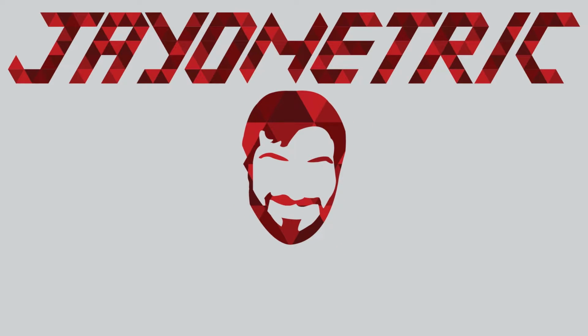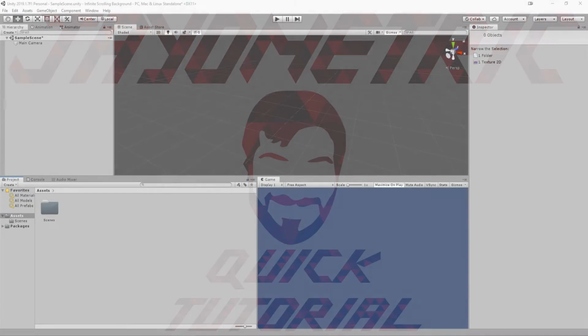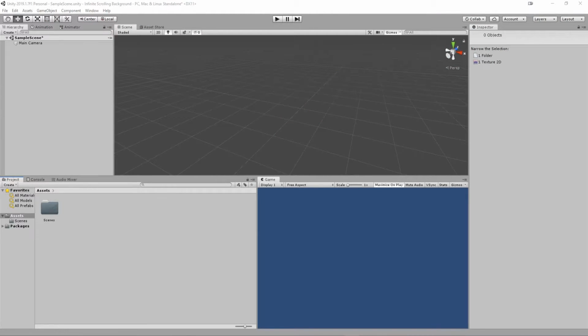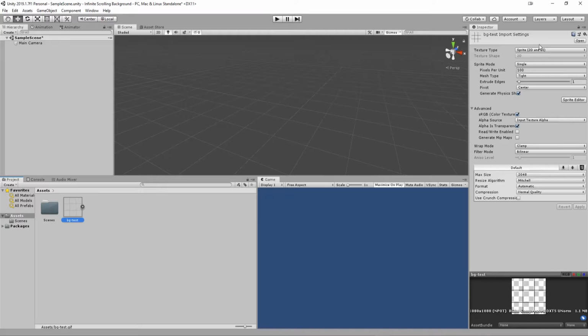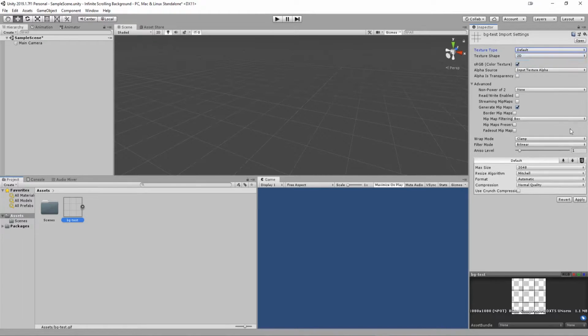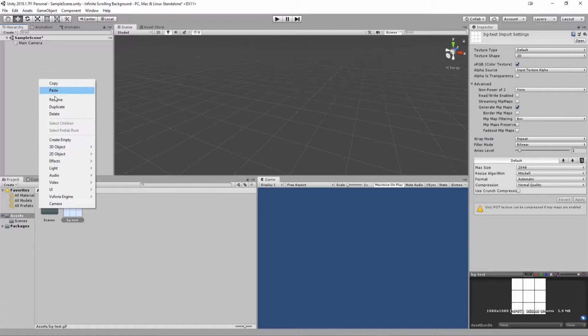Just a quick Unity tutorial today. We're going to make an infinitely scrollable background. So for this, we're going to need an image. I'm going to bring this little grid in, and we're going to set it to default. I'm going to apply. Really important thing right here is this wrap mode. We're going to pick repeat and hit apply. And we'll see what that is in just a moment.